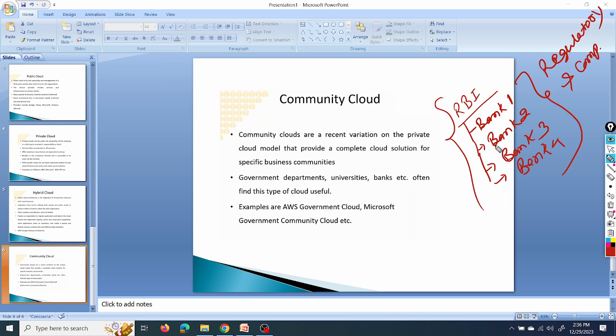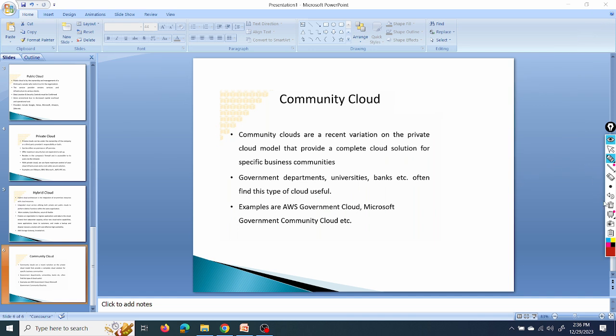So what they will do, they jointly build a kind of private cloud, a combination of the four banks. They can build their private cloud and store their data, and to get more security, they do that. So these are examples of the community cloud, government departments and so on. I hope everyone is clear with the deployment models.